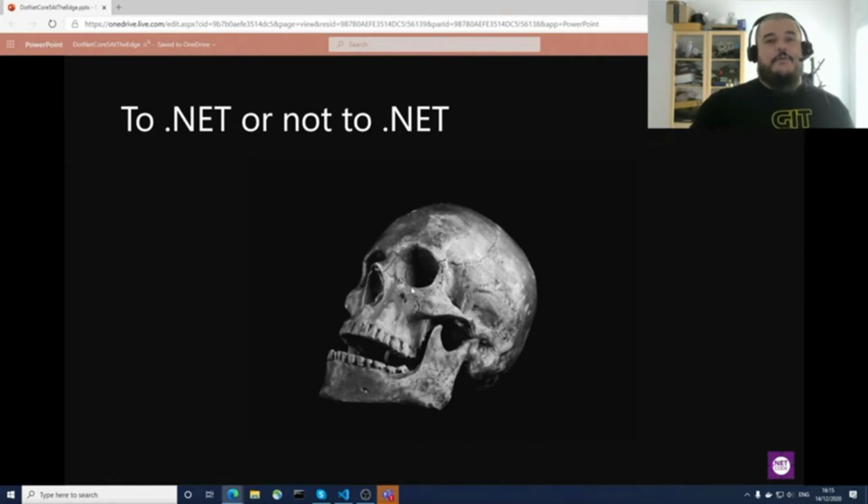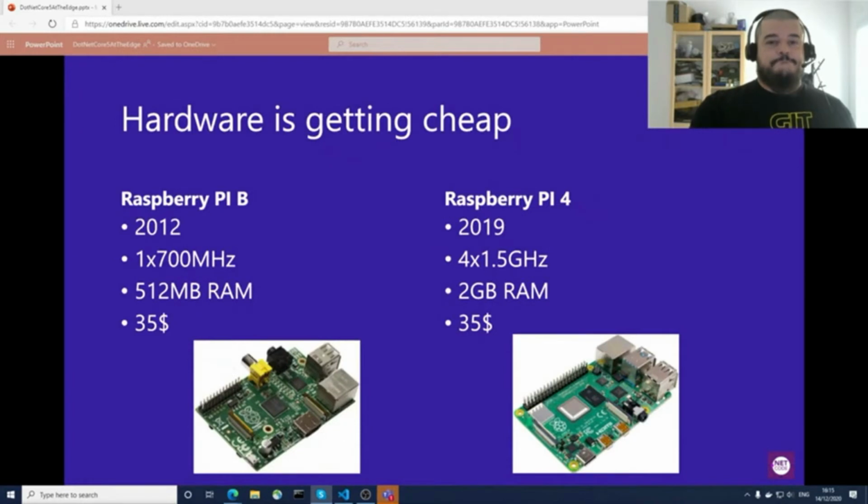So when we are talking about hardware, we should also think that hardware is getting more and more cheap. If we think about the Raspberry Pi itself, we are talking about a device that used to cost $35 in 2012, and it's still costing around $35 nowadays. But look at what the Raspberry Pi is providing.